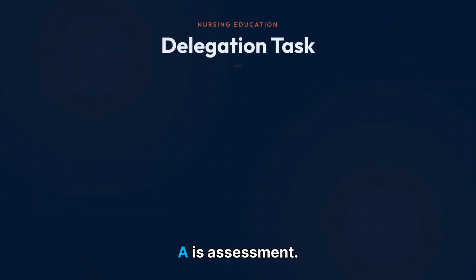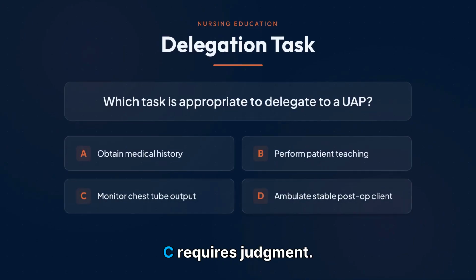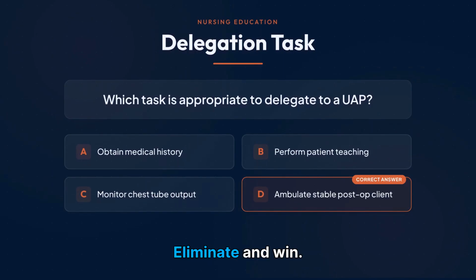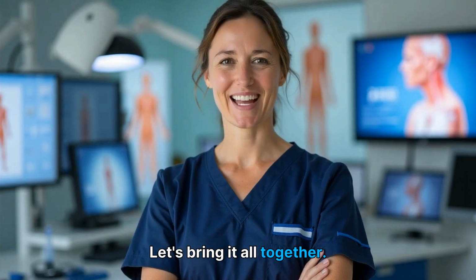Which can you delegate? A is assessment, B is teaching, C requires judgment, D is a routine task with a stable client. That's the winner. Eliminate and win. Let's bring it all together.